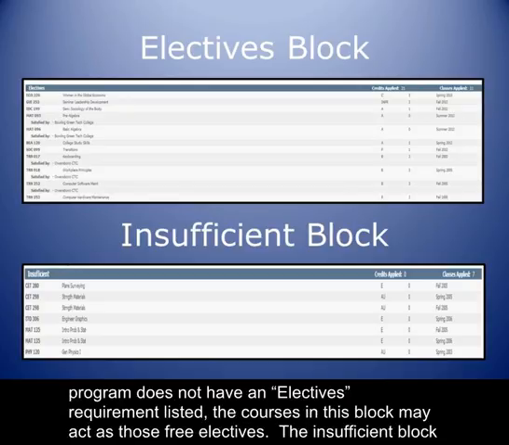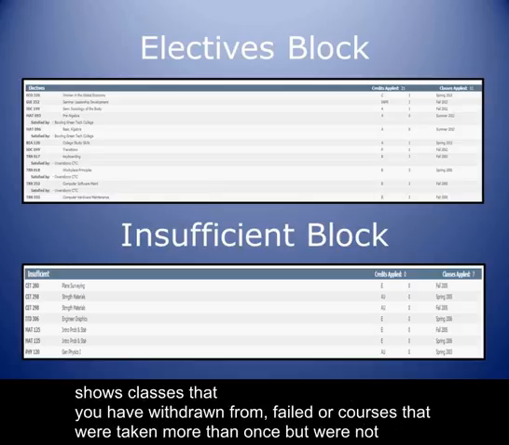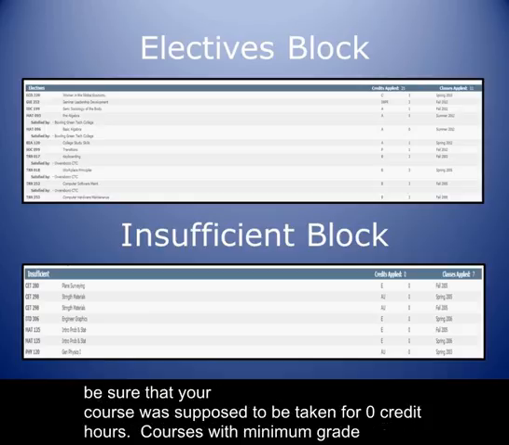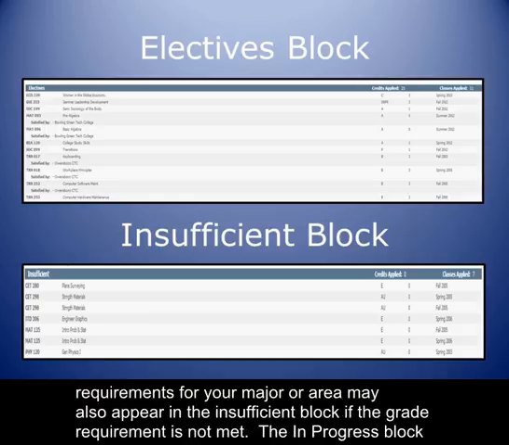The insufficient block shows classes that you have withdrawn from, failed, or courses that were taken more than once but were not repeatable for credit. Passing grades that are listed as 0 credit hours will also show up in this block. Please see your advisor to be sure that your course was supposed to be taken for 0 credit hours. Courses with minimum grade requirements for your major or area may also appear in the insufficient block if the grade requirement is not met.